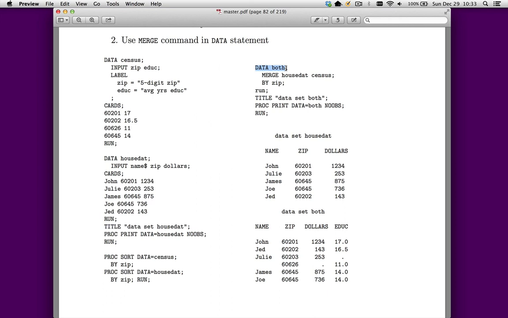So I'll make a brand new data set called both. We're going to merge these by zip. Notice since I don't have any in equals statements at this point, I'm going to do a full outer join. So if we go look at the result, we get the full outer join. So notice Julie lives in 60203. However, that zip code's missing from my census data for some reason. Therefore, I don't know the average education of people in that zip code, and therefore I have no value of education for Julie.